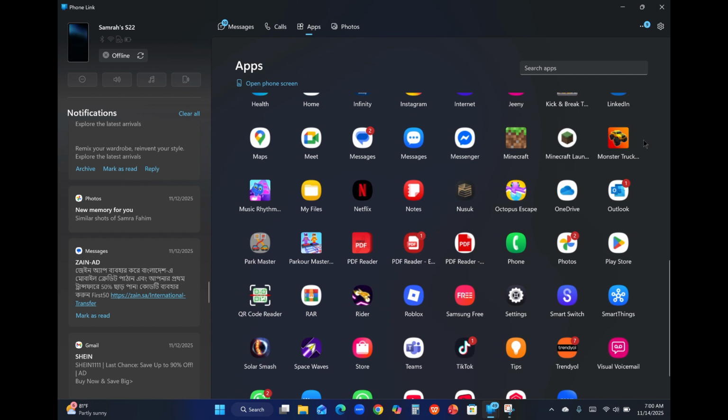Okay, let's just make this more like Android. That's updating One UI. Yep, it's still updating One UI.